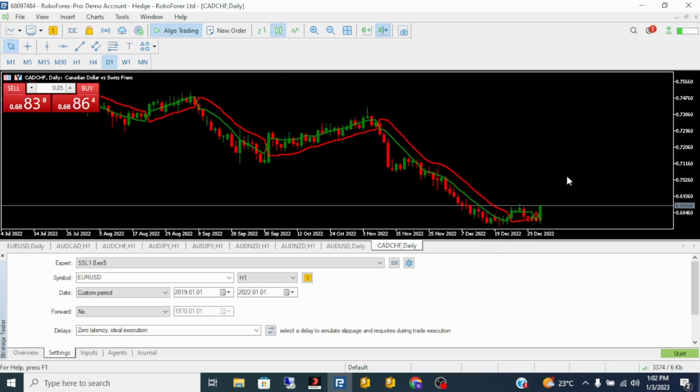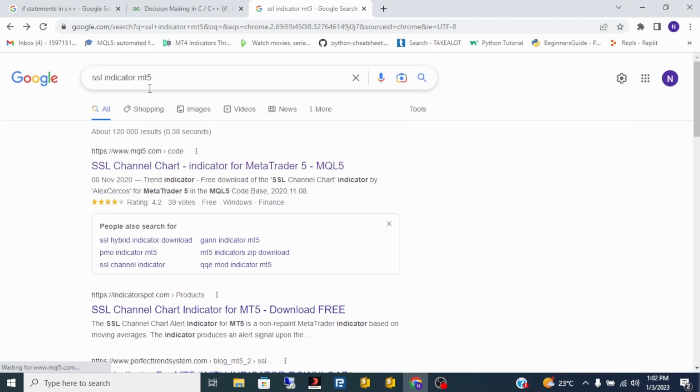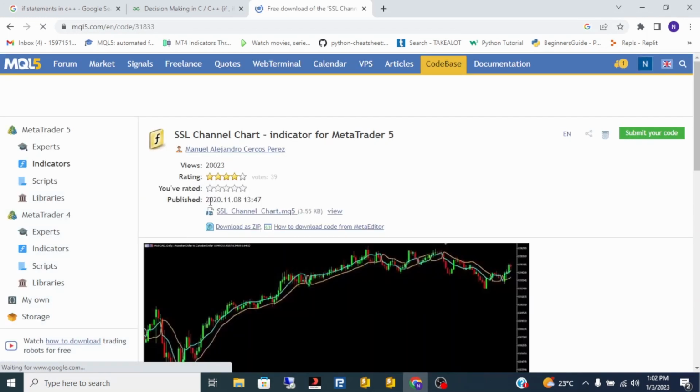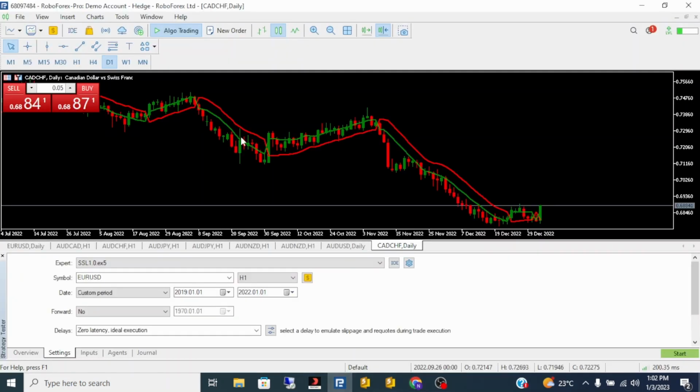What I want to do now is code the SSL indicator. So this is where you're gonna get your indicator. Go to Google and then search SSL indicator MT5. It's supposed to be the first one that shows up from MQL5, and then you just click on it and download the indicator. Right, and let's go back to our thing.